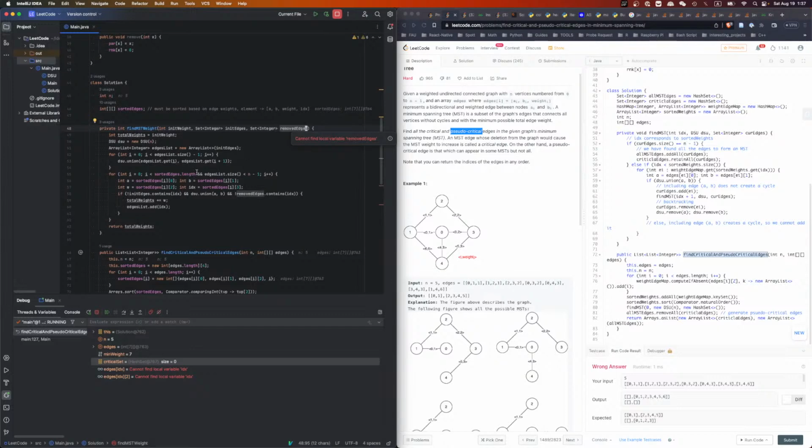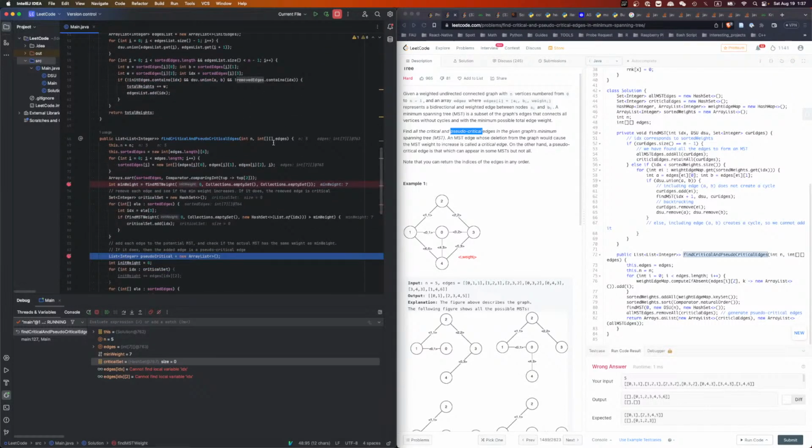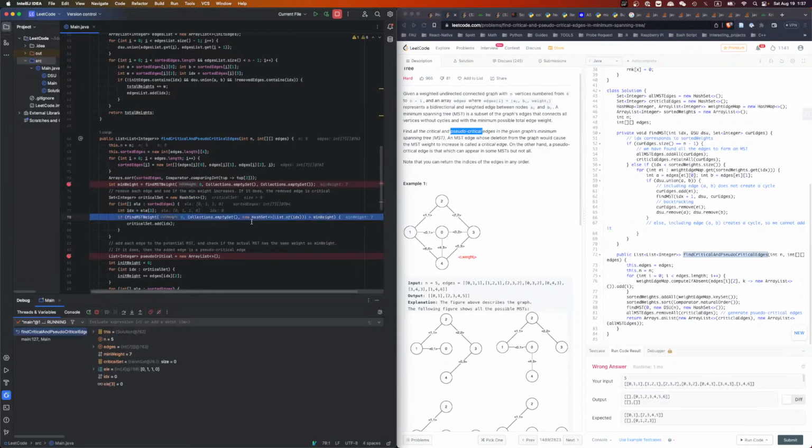We go through all this, and if it's not in the removed edges, right? If it's not contained, it's this. And I don't have any DSU at the beginning. We need to get inside to see what happens. So can I redo this? Rerun. Okay. I will do F8. Okay, critical set.